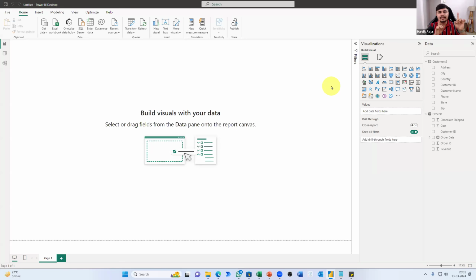Now, guys, if you think in a way, I would require a line chart where I can see holistically that on this particular quarter, how much chocolates we have shipped, on this particular day, how many chocolates we have shipped. So that is how we are going to create our first visual via this line chart.